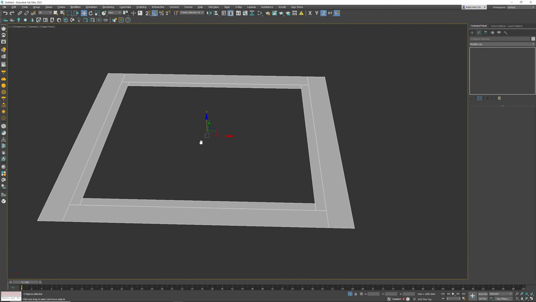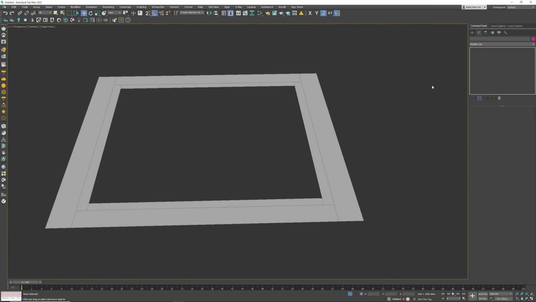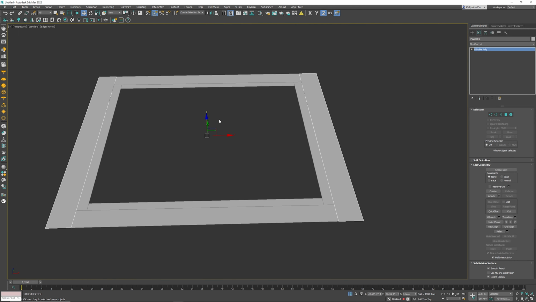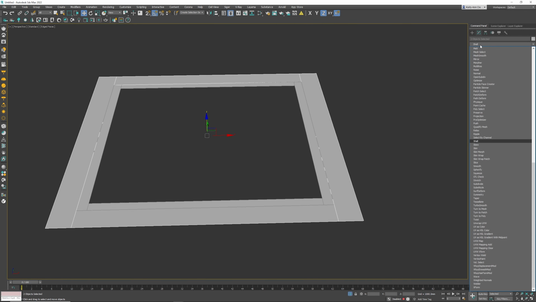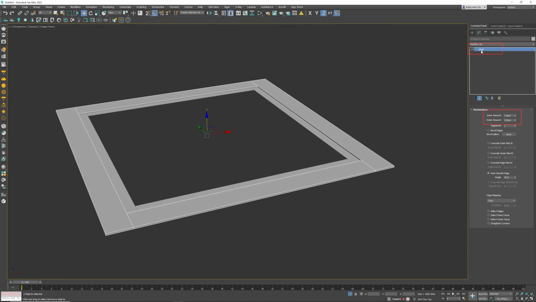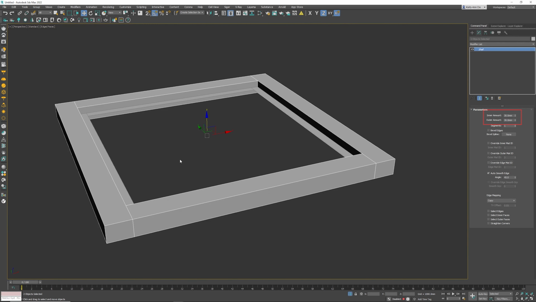These are our window frames. What I'm going to do is I'm going to add in a shell modifier. So this object here and that object there, if I select both of them, I can go into the modify list and add a shell modifier to both of them. Notice how it is in italic. That means that this modifier is an instance to another object. I'm going to choose a 30 and a 30, make it nice and thick.